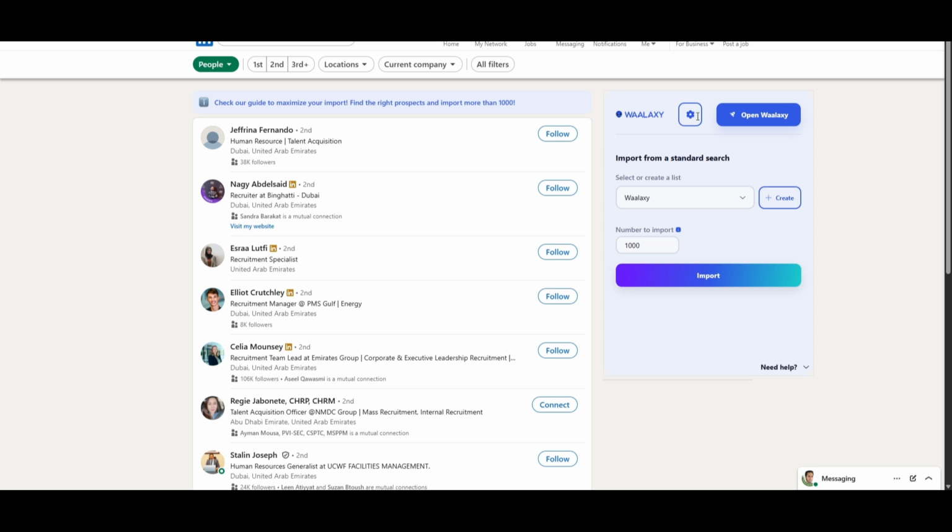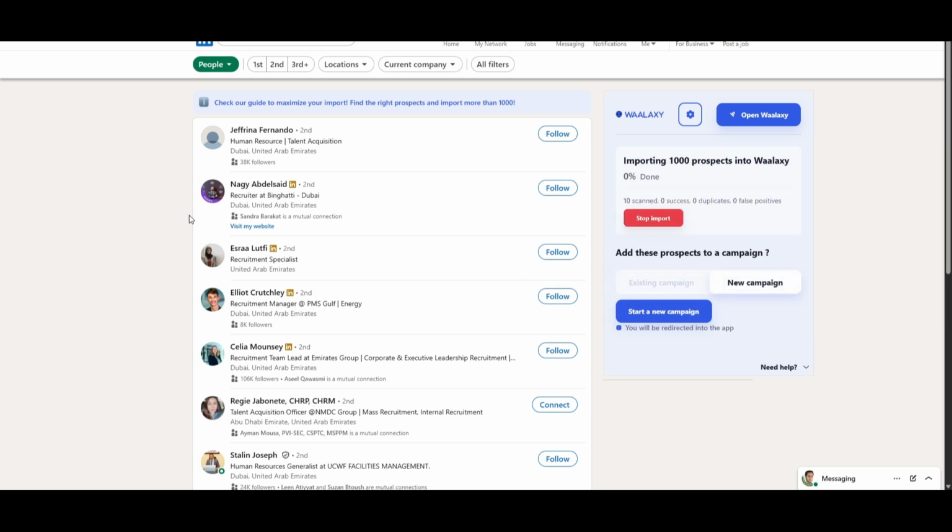If you have more than 2,500 leads, break them into smaller lists, like city by city or company size. Once the extension loads, you can either add the leads to an existing list or click create to make a new one. Once you confirm, Waalaxy will start importing the profiles right to your dashboard. And now these leads will live under the prospects tab and are ready for campaigns. And that takes us to the third step, which is to launch a campaign in just minutes.